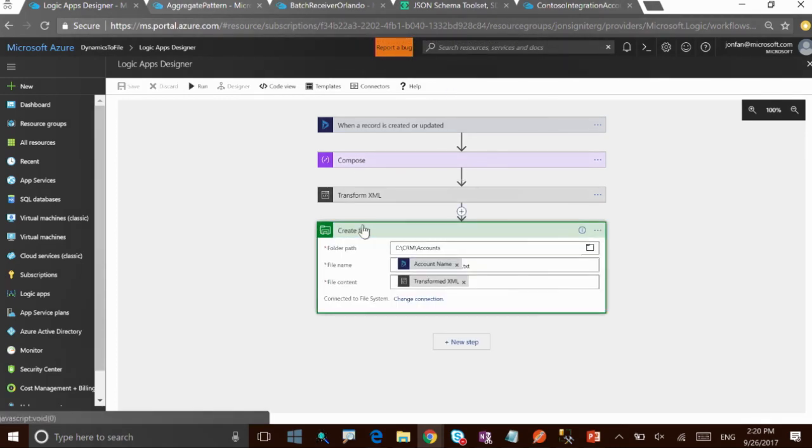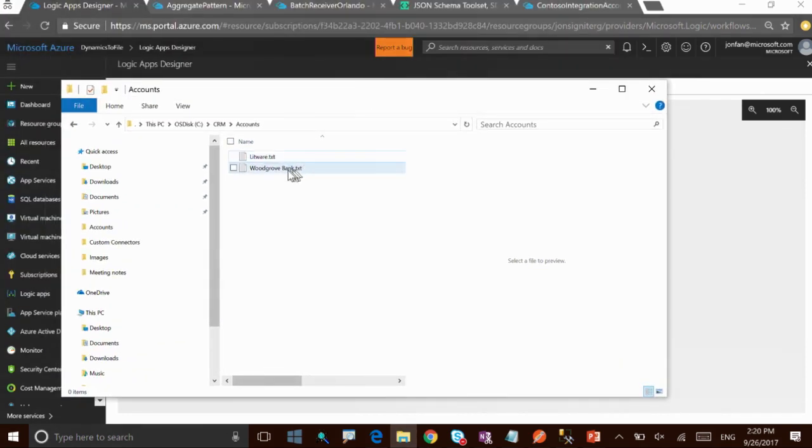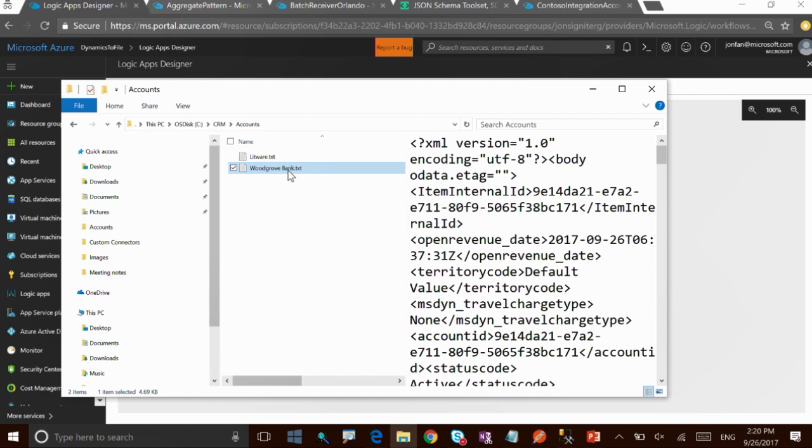And I said the final step is I'm going to write this to my on-premises file system. And it's already run, as you can see. And when I look at this, I just click on this. This is my C drive, my CRM folder. It's just got a lump of XML that it took from Dynamics.